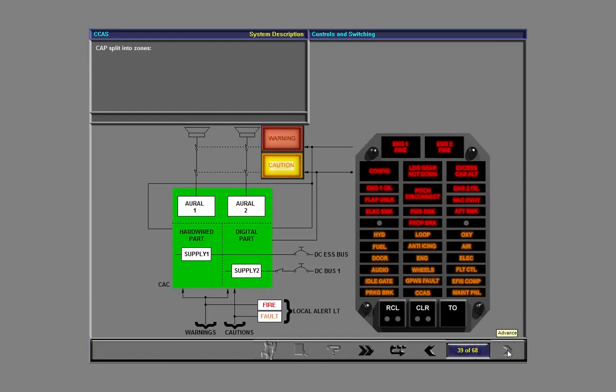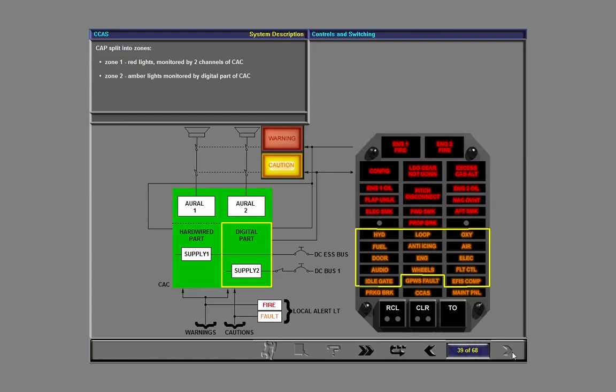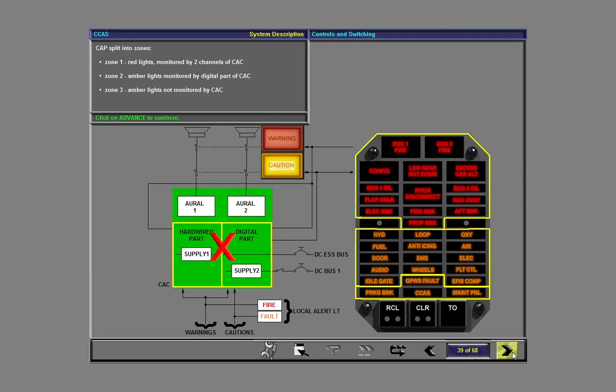The CAP is split into zones. Zone 1 consists of the red lights and is monitored by 2 channels of the CAC. Zone 2 consists of the amber lights and is monitored by the digital part of the CAC. Zone 3 consists of the bottom amber lights and is not monitored by the CAC.